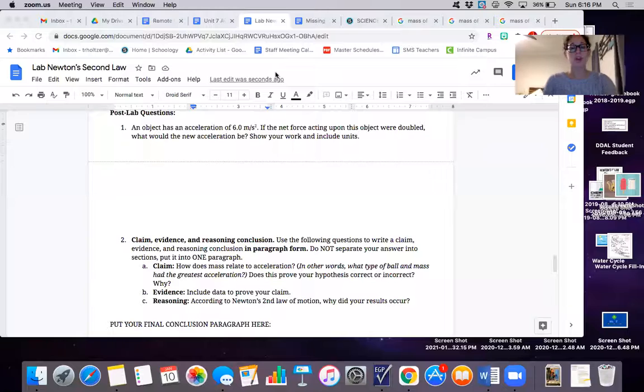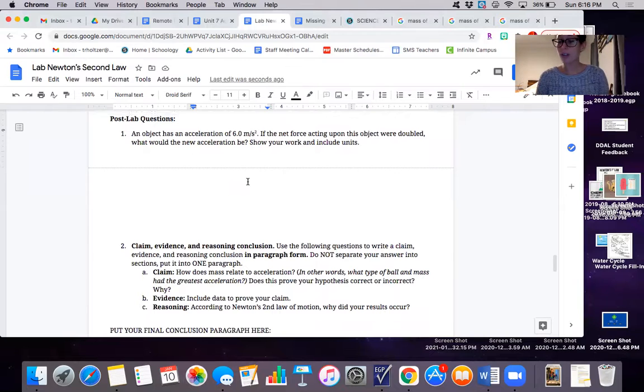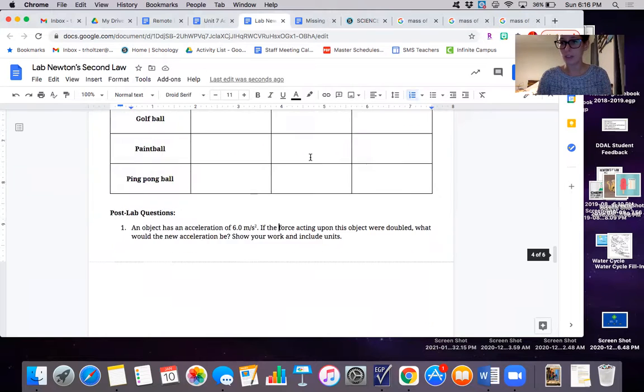I'm going to share my screen one more time. Let's take a look at the post-lab. So post-lab question number 1. It says an object has an acceleration of 6 meters per second squared. If the net force acting upon this object were doubled, if the force that this object is being pushed with doubled, I want to know what would happen to the acceleration.